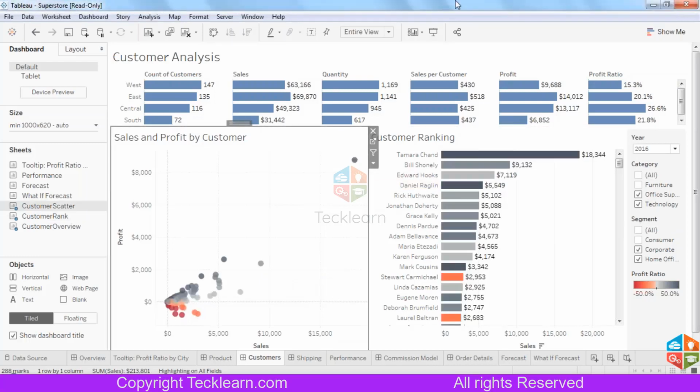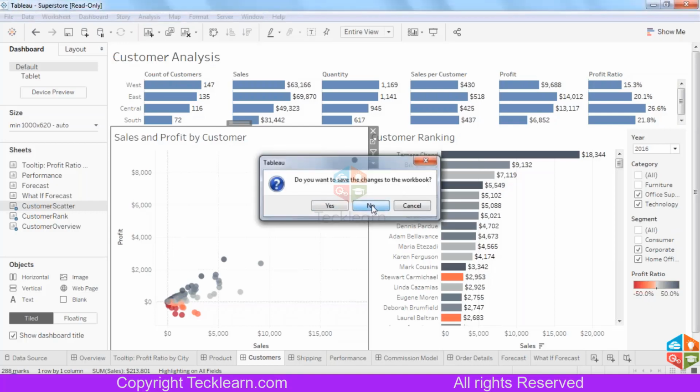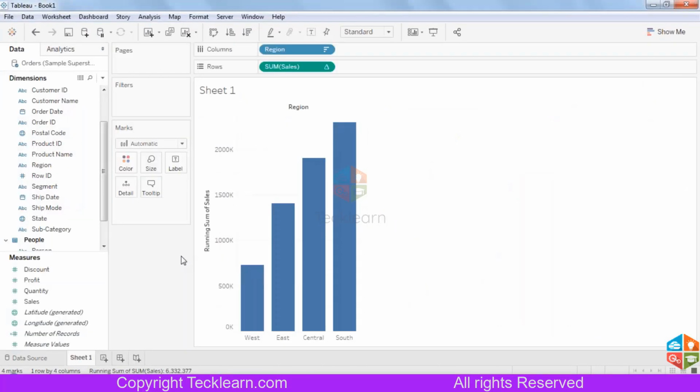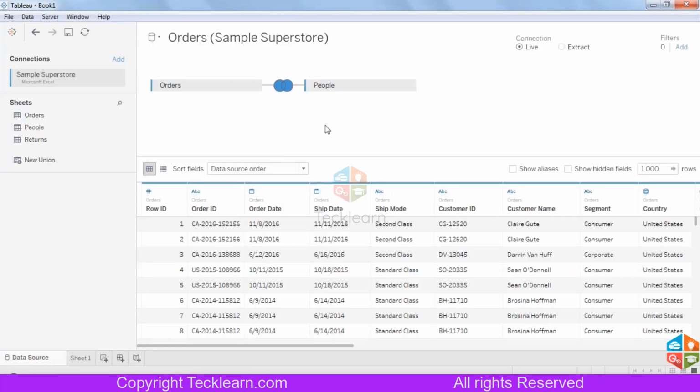Also, Siddharth, whenever we use live connections, the report will always be dynamic, right? Can you please explain that question more? Whenever we use live connections, does that mean that the dashboards are always dynamic?